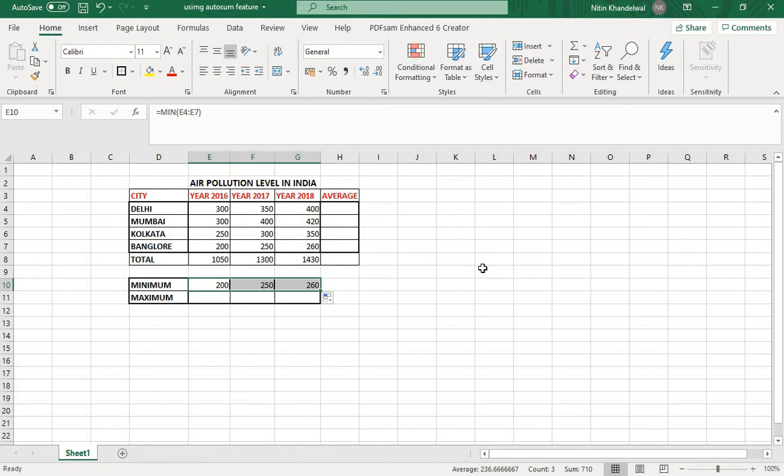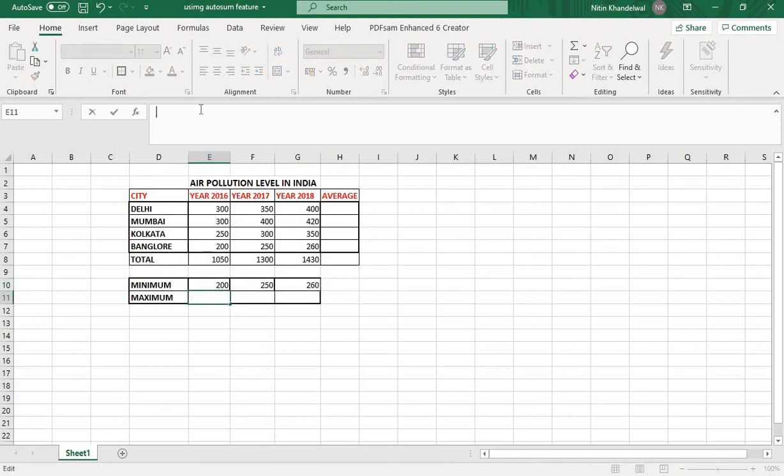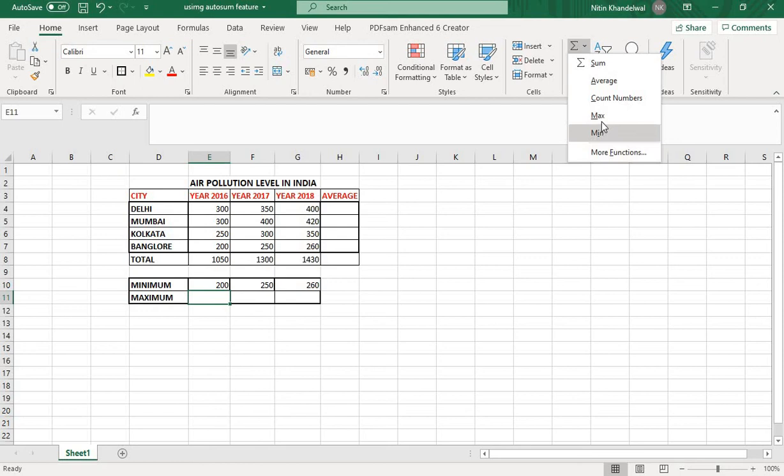So this is the basic feature to calculate the min, max, average and count the numbers. Now I want to find out the maximum. What you have to do is first select the cell in which you want to find out the maximum. Now click on the AutoSum.